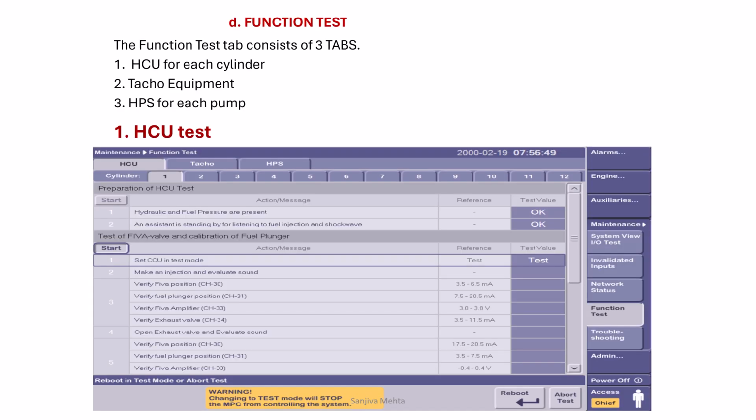The function test consists of three tabs. Actually, there are three tabs here: HCU, TACO, and HPS. Many ships you will not find this, many you will find this. These are tabs, not the sub navigation bar. The sub navigation bar is where we are already, function test, which is a sub navigation bar of maintenance. In this maintenance function test, you have three tabs: HCU, TACO, and HPS.